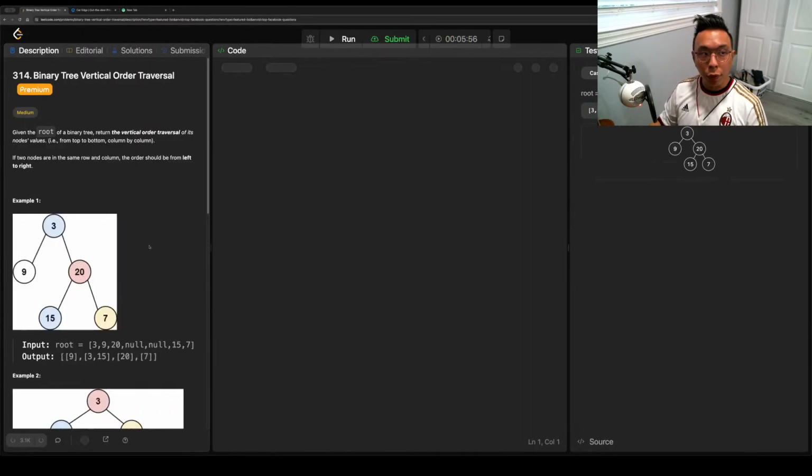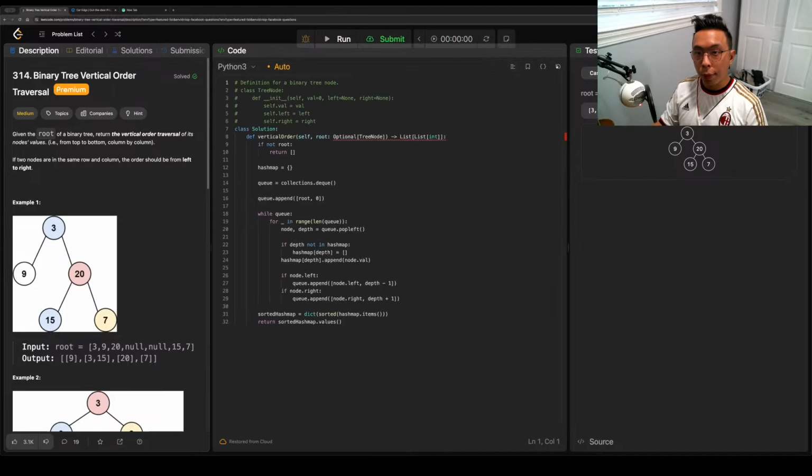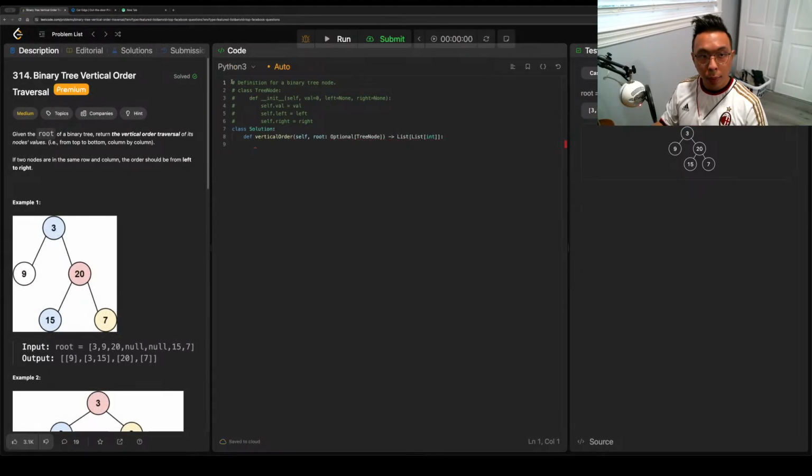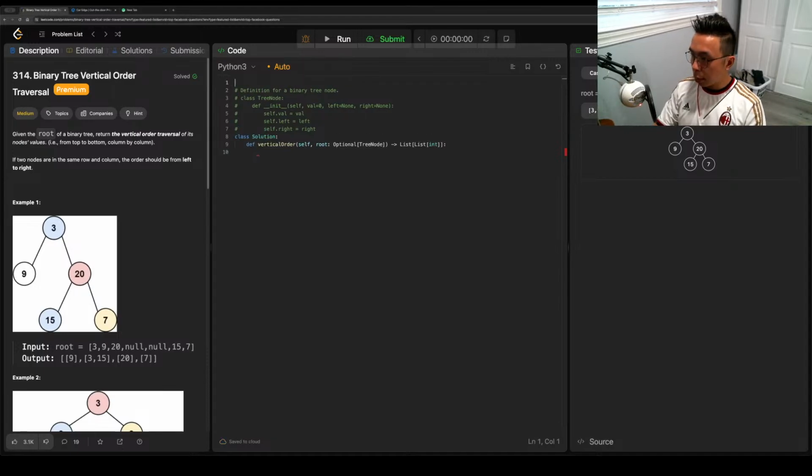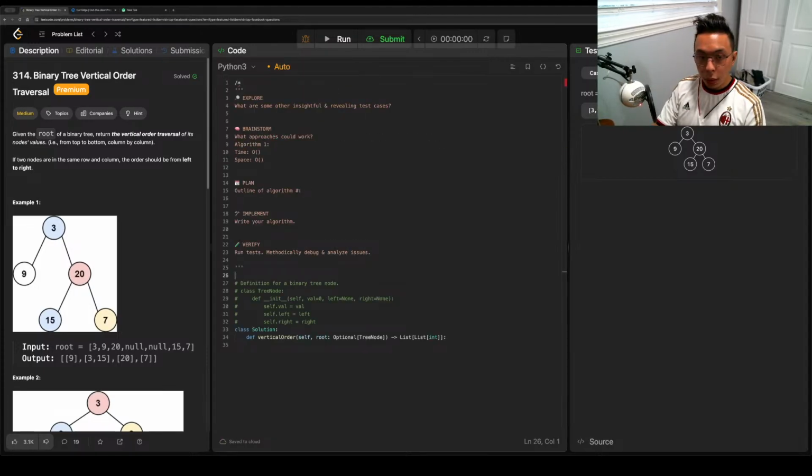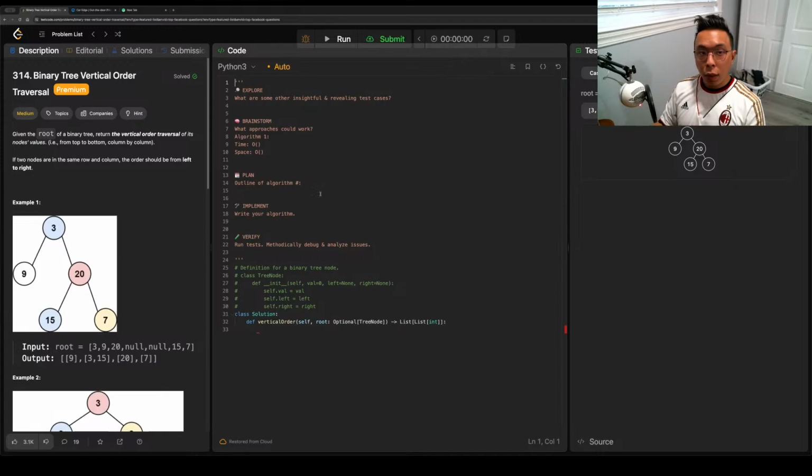Binary tree vertical order traversal. Let's reset the timer this time. Paste in our engineering method template here. All right, so press play. Given the root of a binary tree, return the vertical order traversal of its nodes' values, from top to bottom, column by column. If two nodes are in the same row and column, the order should be from left to right, right?